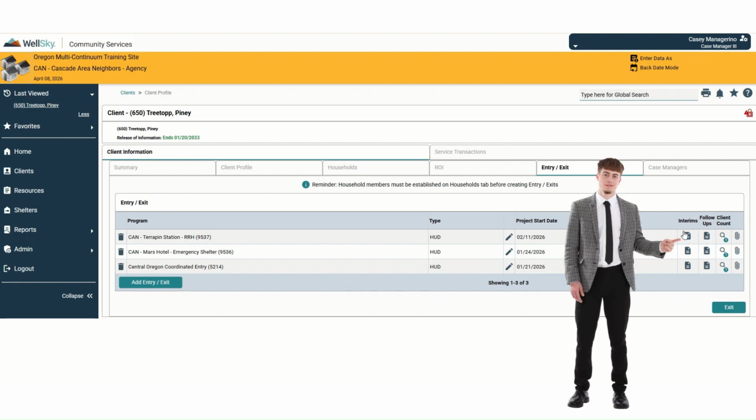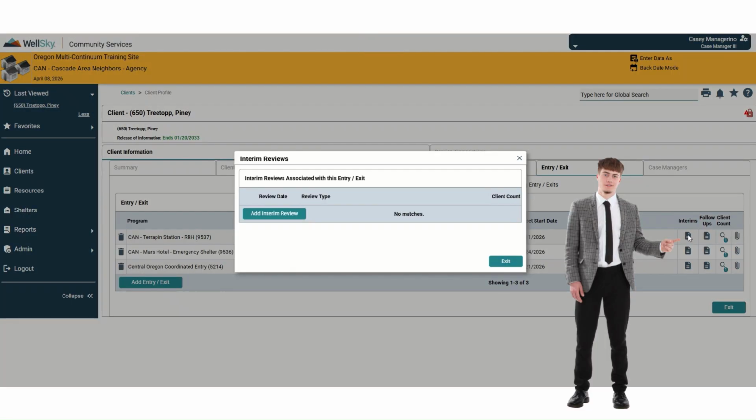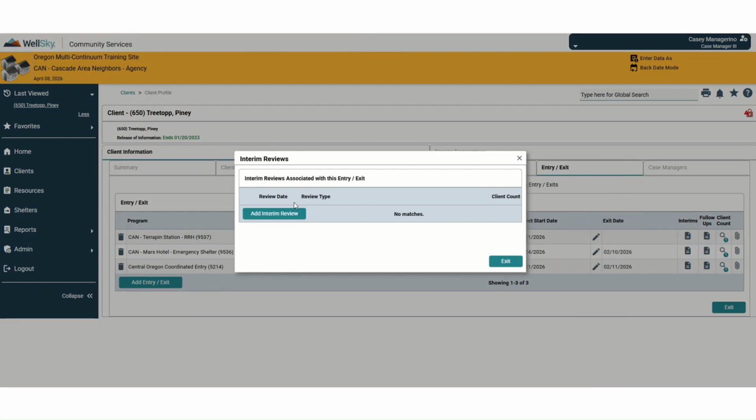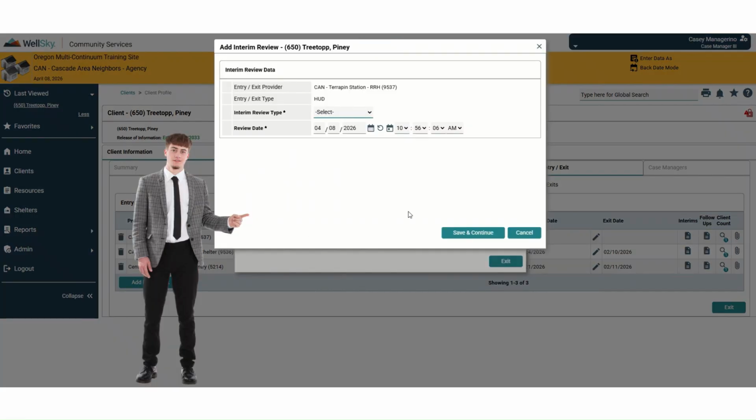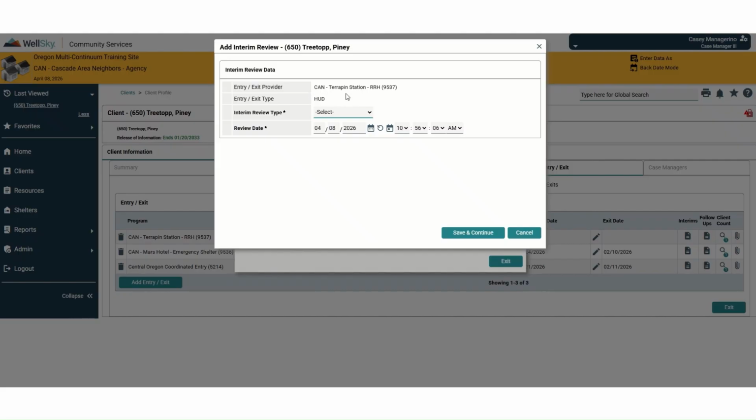So I'm going to want to go to the little paper next to that line that says interim review. And when I do, you'll notice that there's a button that says I'm going to add an interim review. Notice that it pops up, and since I'm working on my rapid rehousing project, it's always a good idea to make sure that it still says that there. I'm double checking that it's still HUD, and then we get a chance to pick the type. You'll notice there's a lot of different ones.